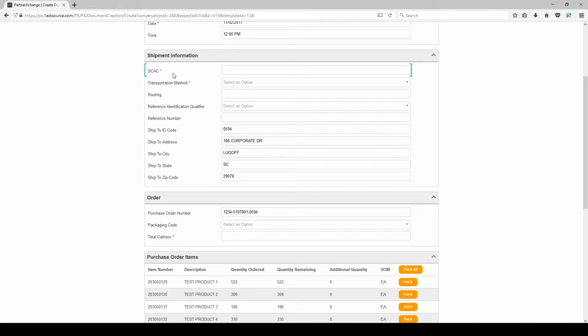The SCAC code, or Standard Carrier Alpha Code, is a 4-character alphabetic code used to identify different transportation carriers. For example, FedEx Ground's SCAC code is FDEG. Your carrier can either provide you this information, or this is easily found online.